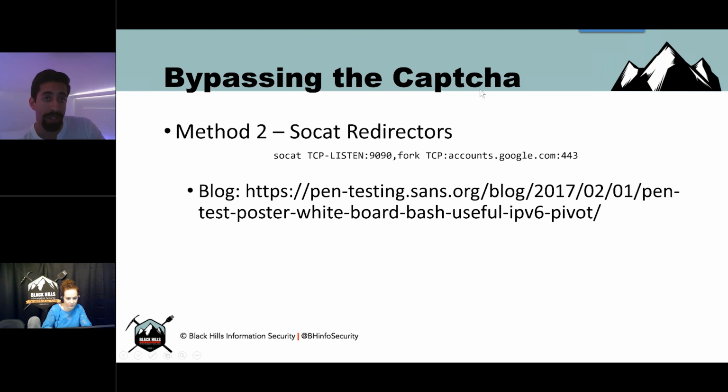So the other way you can do this is you could use some kind of redirector. That little one-liner there is a SOCAT redirector that takes in a packet coming in on one port, in this case 9090, and then it redirects it to a different system on a different port. In this case, accounts.google.com on port 443, which is just HTTPS. If SOCAT sounds cool to you, there's also a blog on the SANS pen testing blog that has some more interesting use cases for SOCAT. It's a great tool. But we're going to combine SOCAT here in order to create redirectors with MailSniper, to have MailSniper switch between different redirectors in order to bypass this CAPTCHA.